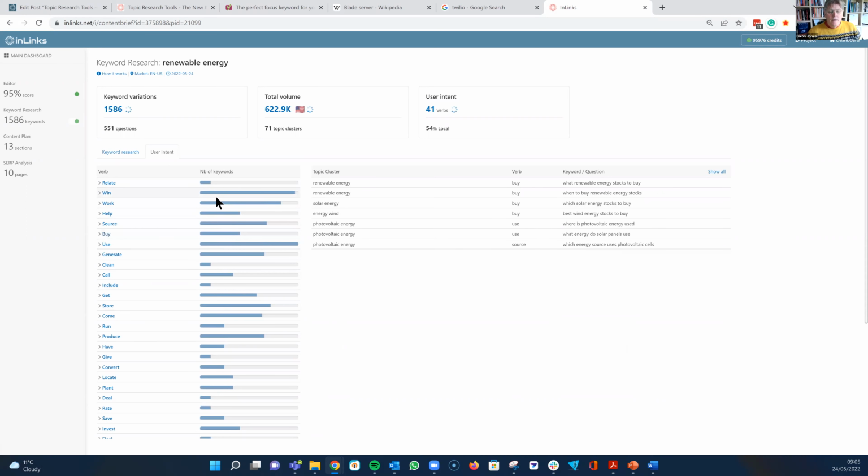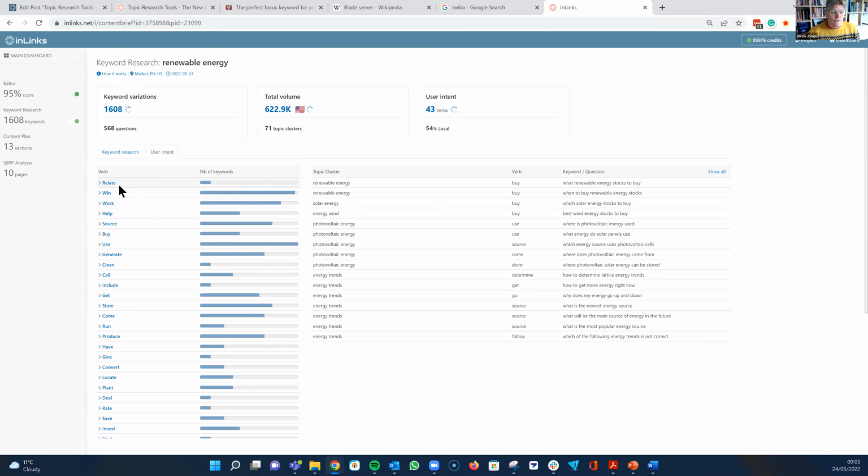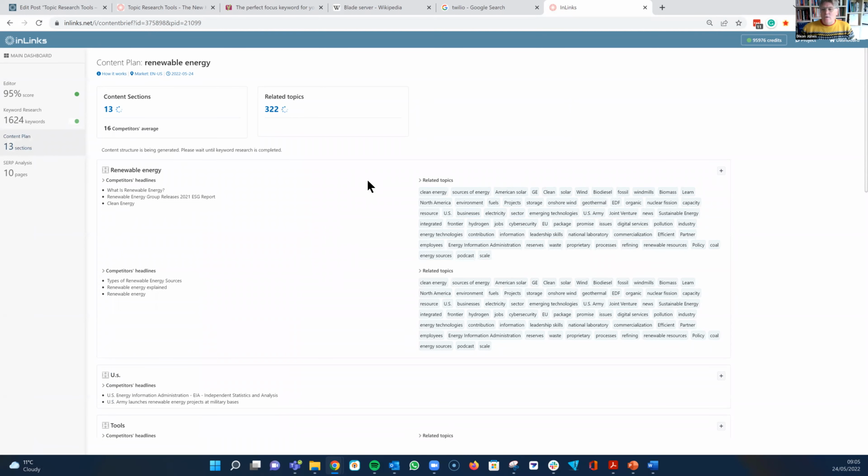Buying renewable energy comes up with different kinds of ideas. We've got different verbs coming in here, so we'll wait until the verbs complete, and we'll come back to that in just a second. I'll come to the content plan as well, and this now really changes the way in which you can write your content.